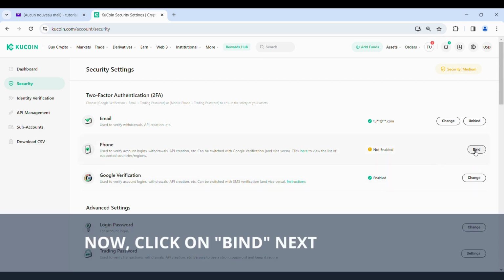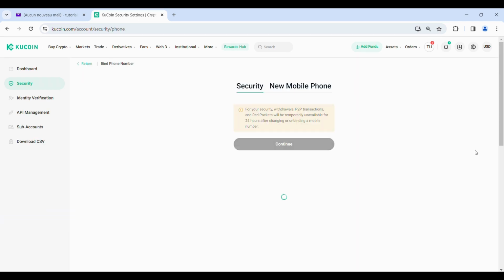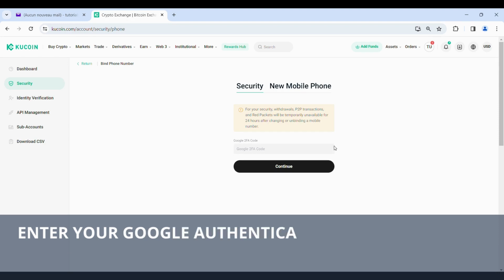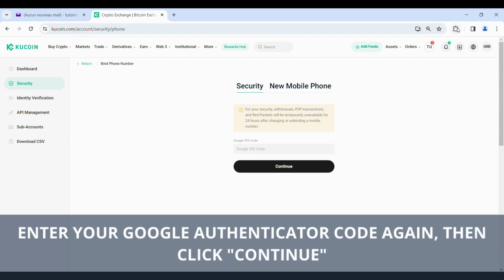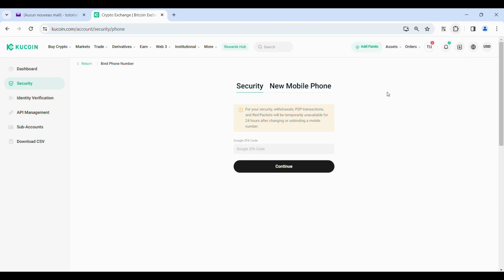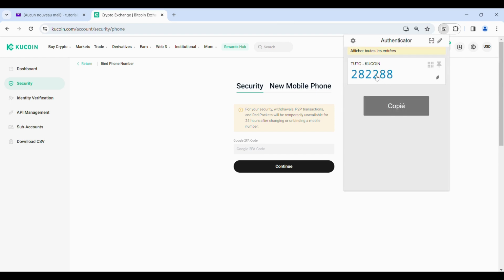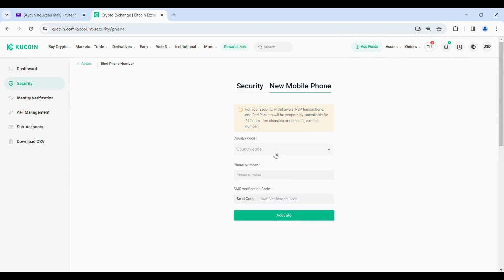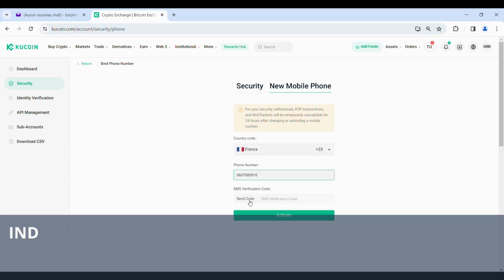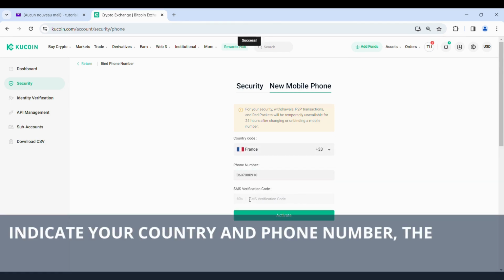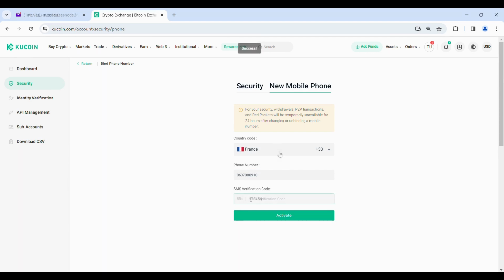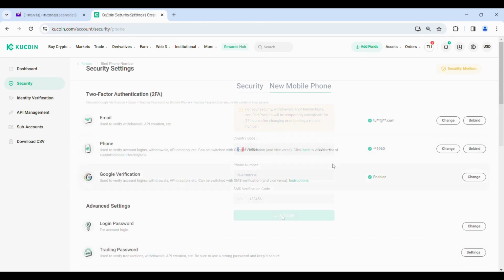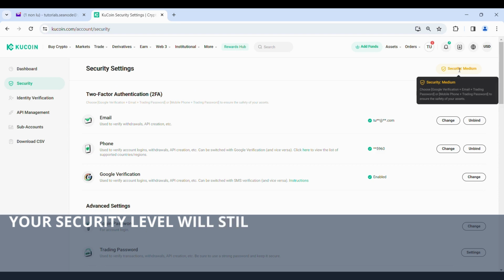Now, click on Bind next to Phone. Enter your Google Authenticator code again, then click Continue. Indicate your country and phone number, then click Send Code. Your security level will still be on Medium.